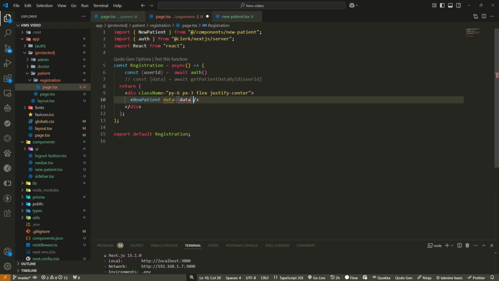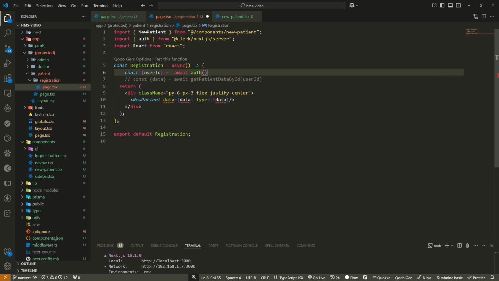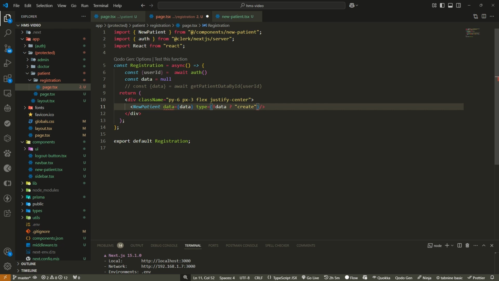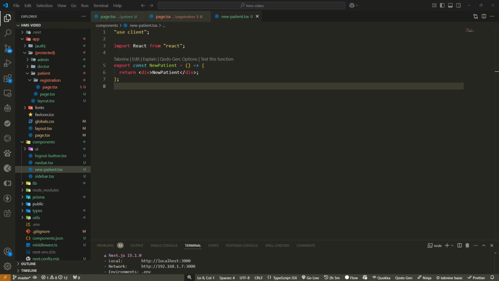Okay, and I'm also going to keep type. So the type will depend on whether there is data. For now, I can say const data to be null. If there is no data, then it will be create, but if there is data, then it is update. I hope you understand. So if the data is null, meaning we want to create a new one, but if it exists, then we are updating the user information.